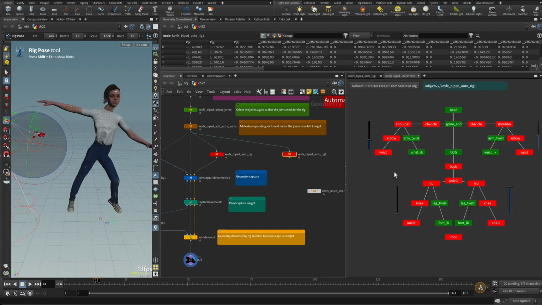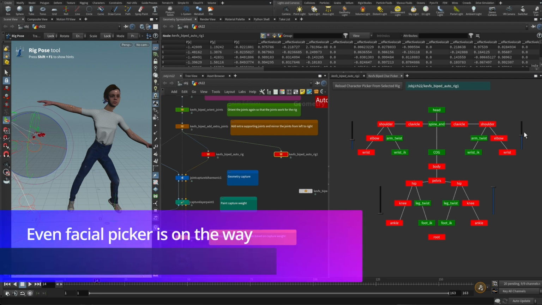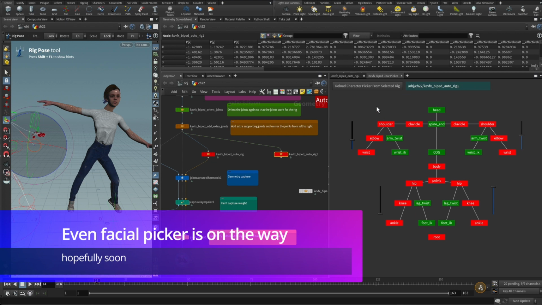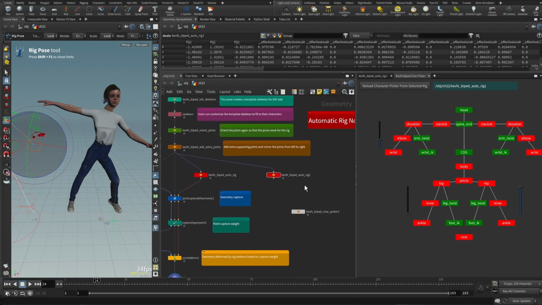Slowly I will add more controls to this character picker, for example those fingers and those foot controls. And eventually, probably I will also release some other pickers, maybe for facial expression rig tools. That's pretty much all about this character picker tool. Thanks for watching and see you next time. Bye bye.